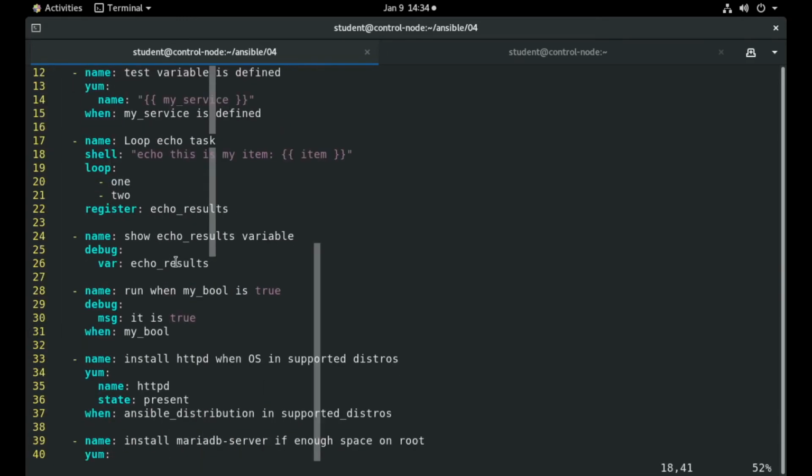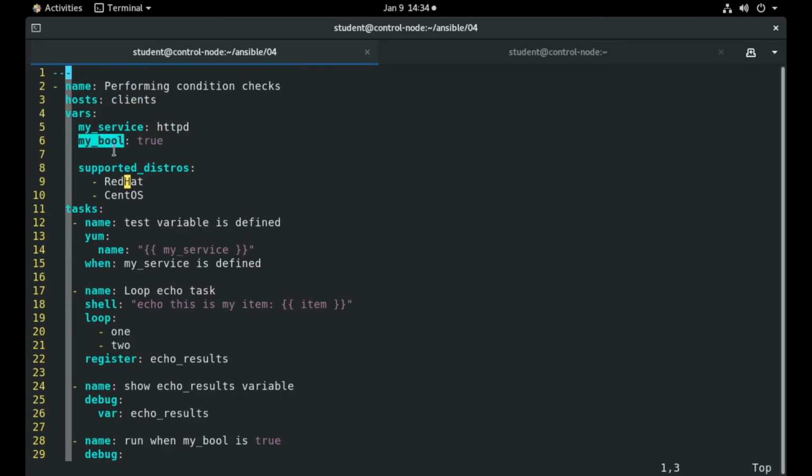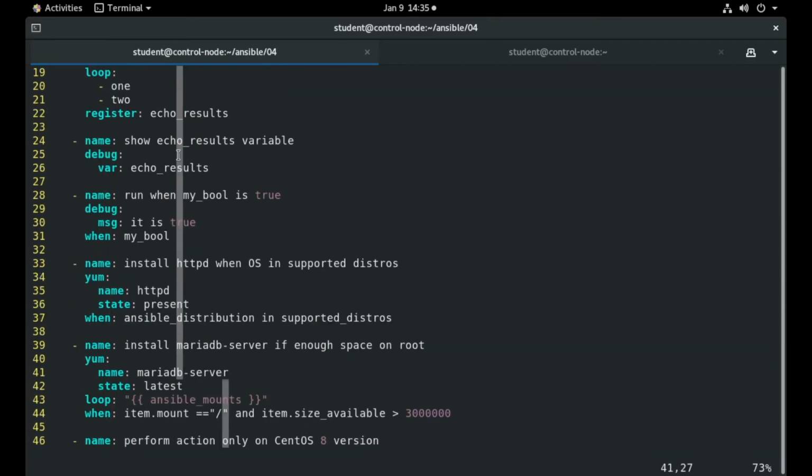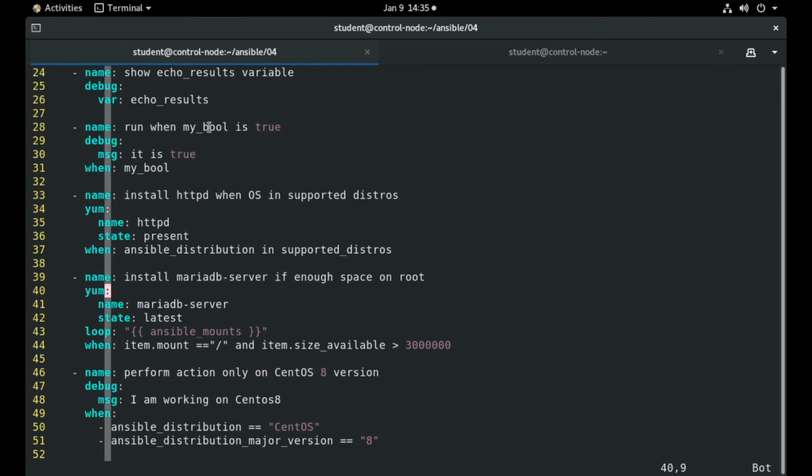In the variable section of our playbook, we have specified myBool, which is equal to true, and also a variable which contains a dictionary that includes Red Hat and CentOS as values. This supported distros variable will be used in a later task. So the run when myBool is true task will run when the value of myBool is true. So in order to use a conditional, the when keyword should be used.